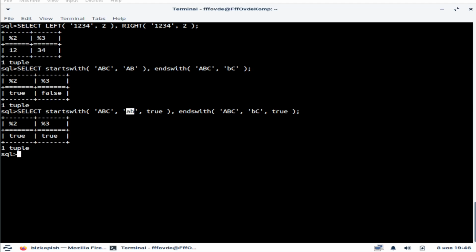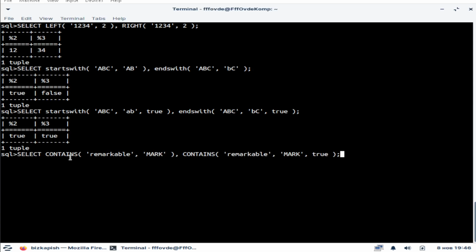Then if we want just to search for some string inside of some other string, we can use the contains function, and this function will try to find this string inside of this string, and it will return true or false.